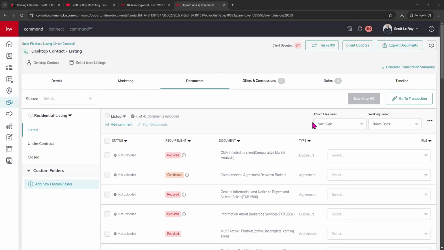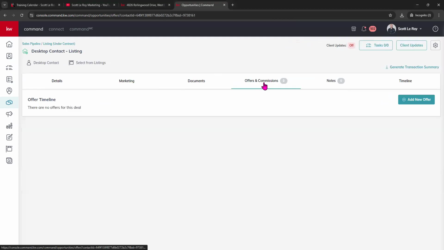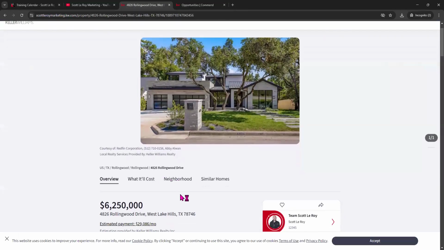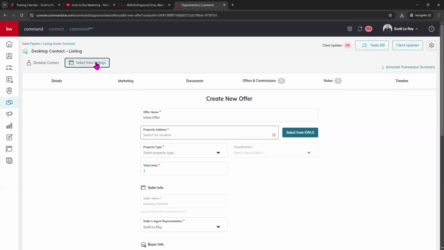Now from here, you can move into your offers and commissions. This is where you would create your offer for a deal. We can go ahead and see if we can plug one in. It may give us a problem because of the address. Let's see if we can grab this one. Oops.